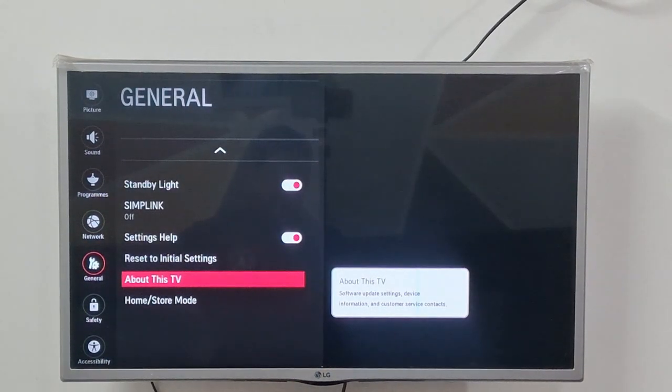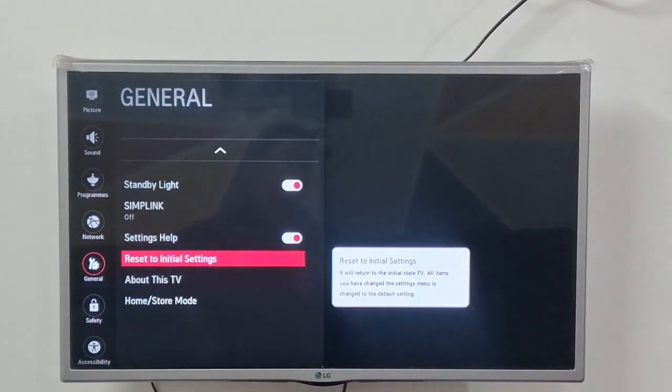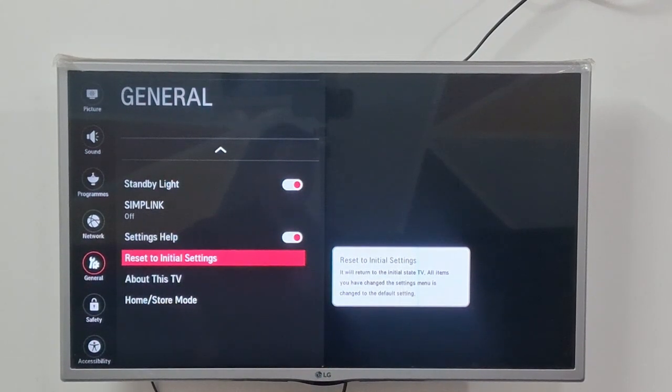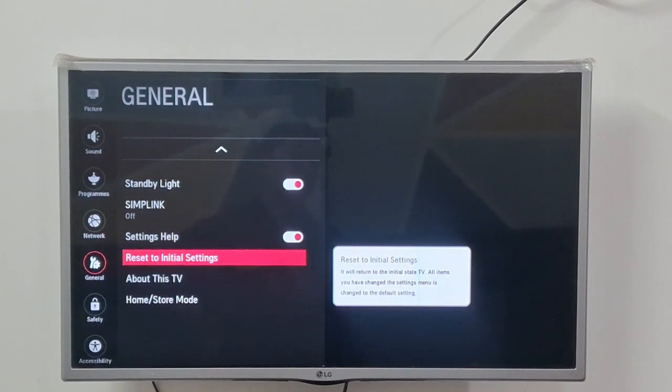If this does not work, you can go to the last option, which is reset to initial settings. So make sure to press reset to initial settings only when nothing works, because it will reset your TV settings to the default ones. And after following all these steps, make sure to restart your TV and see whether you are getting this issue or not.